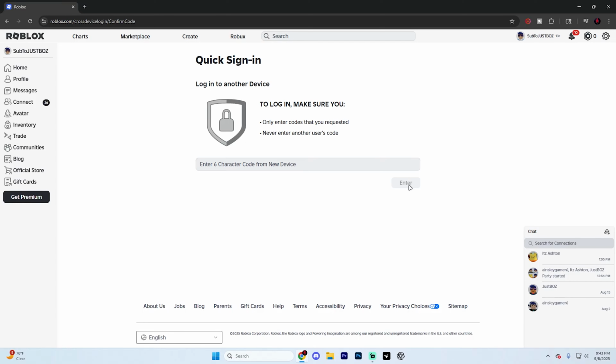But after you do that, simply hit enter and boom, your device is now going to be logged in without needing a password. Super fast, super easy. But yeah, it really is as simple as that. Quick login obviously saves you a lot of time and maybe even raises some eyebrows.